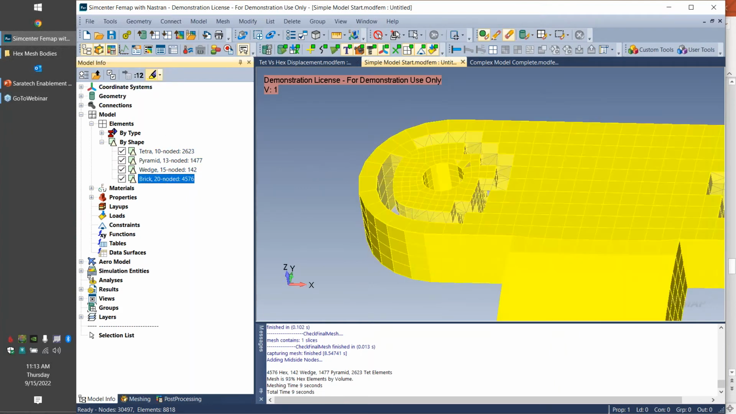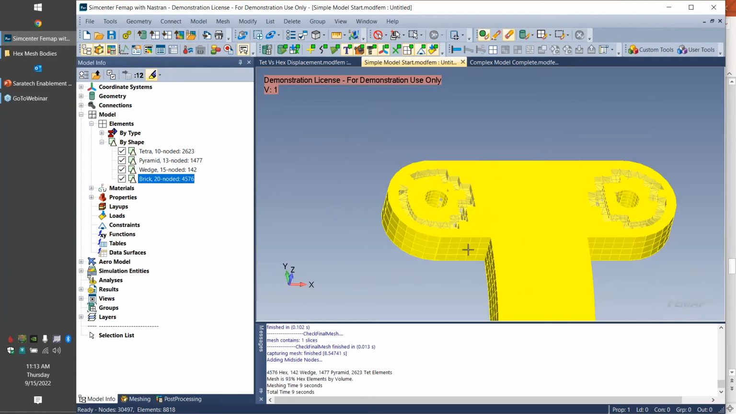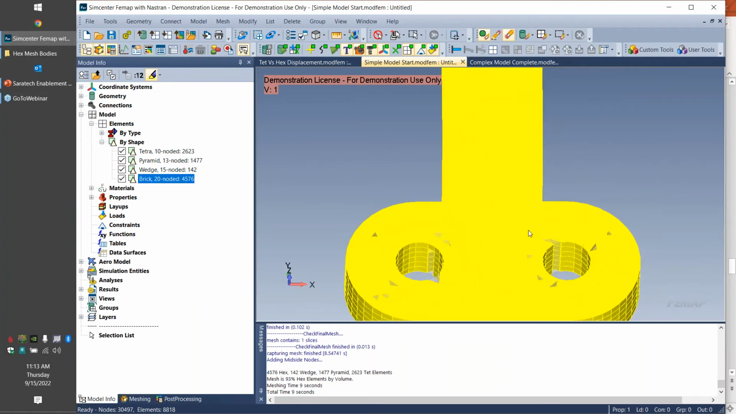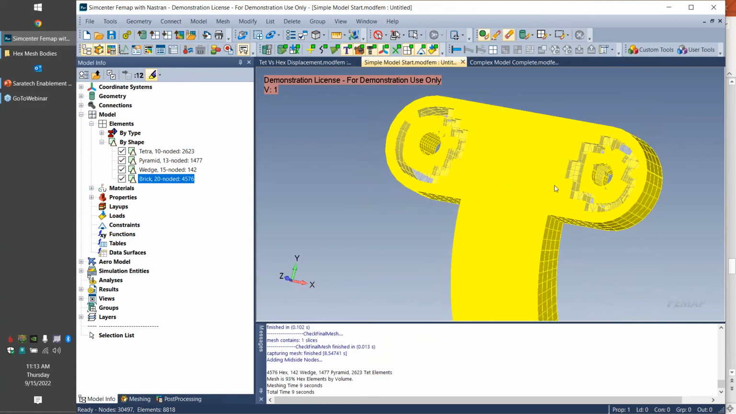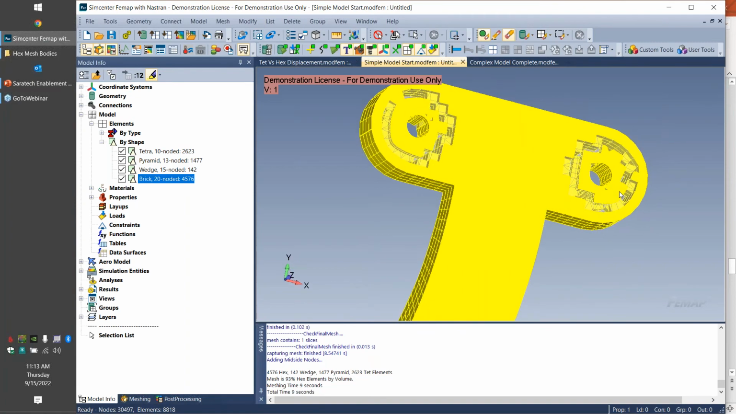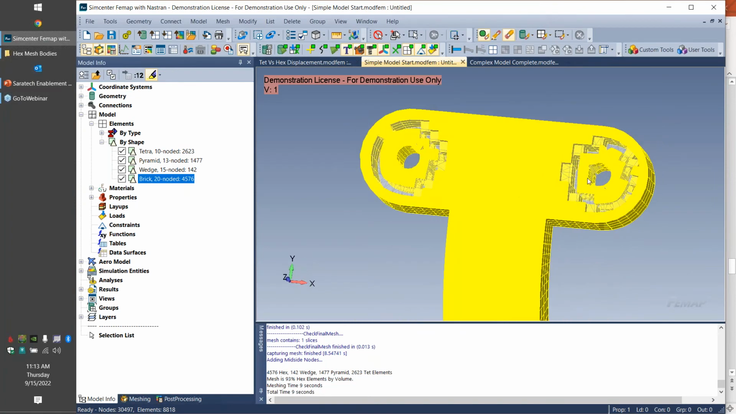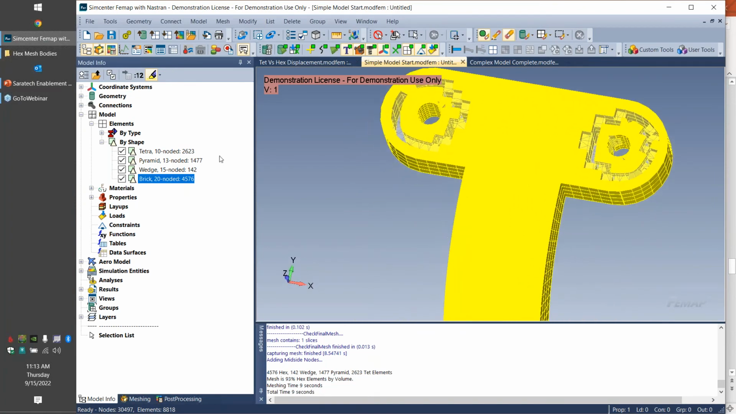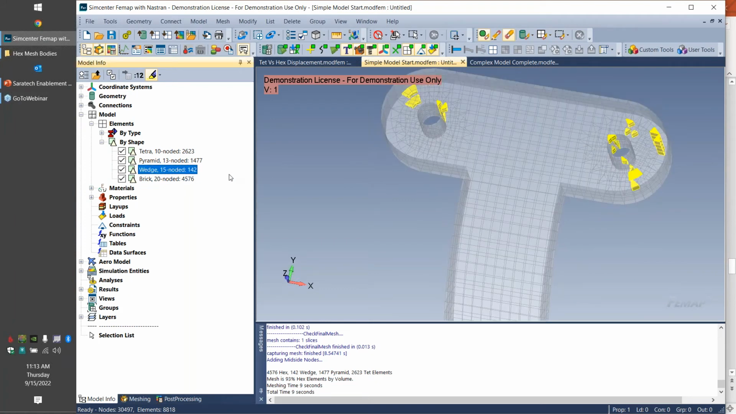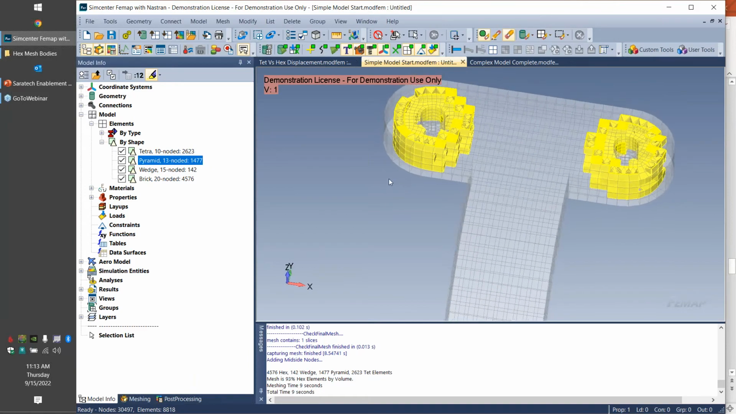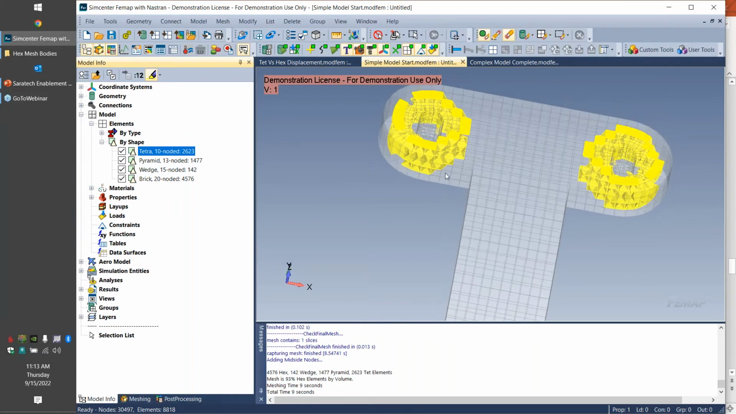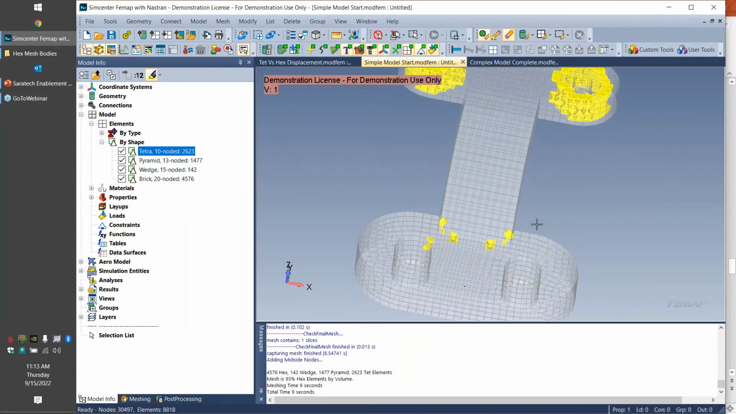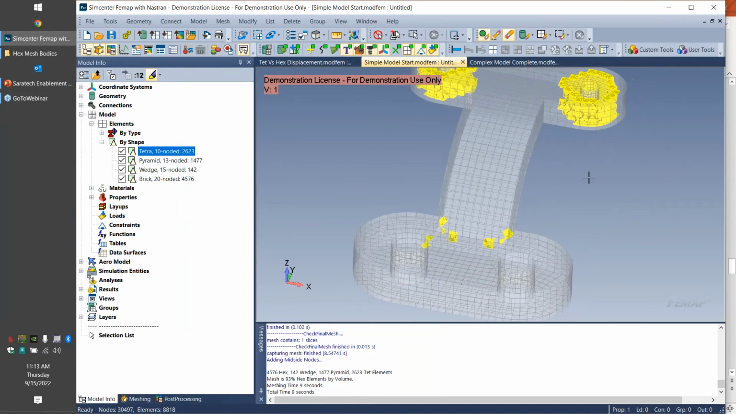We can take a quick look here, see most of the model appears to be hex. It's just around this smaller hole here where it had to transition that it ended up with a bit more tetrahedrals, at least from what we can see this way. We'll go with the wedge, very few, a bit more of the pyramid elements. And yeah, the tetrahedrals tend to be centered around some of those transitions.